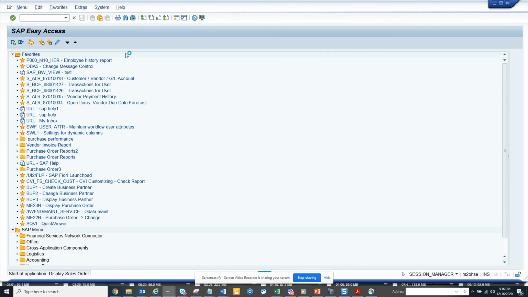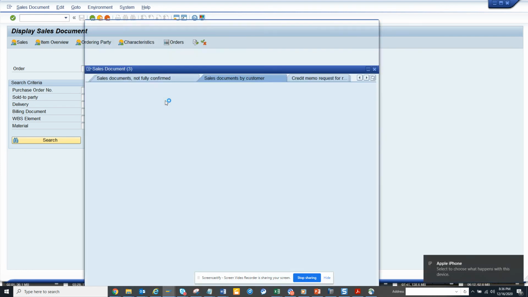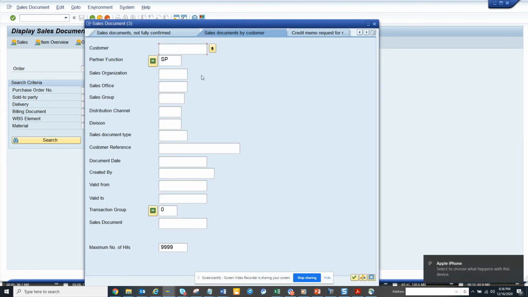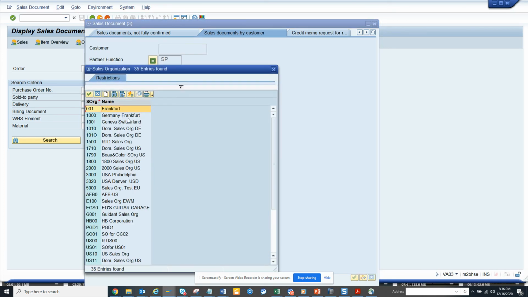And here probably we can try to find something in the sales organization. So here you can see we can try to find sales organization 1001. You see it showing in the search help, that means it will work.